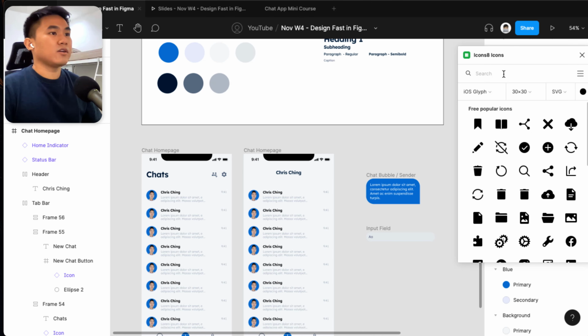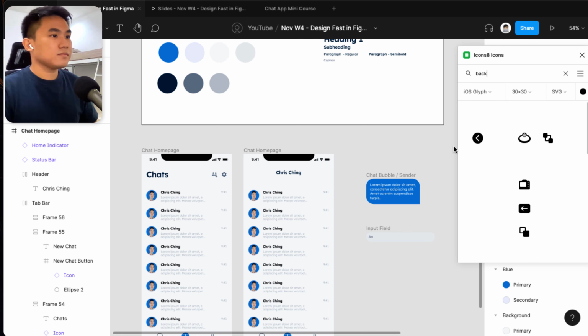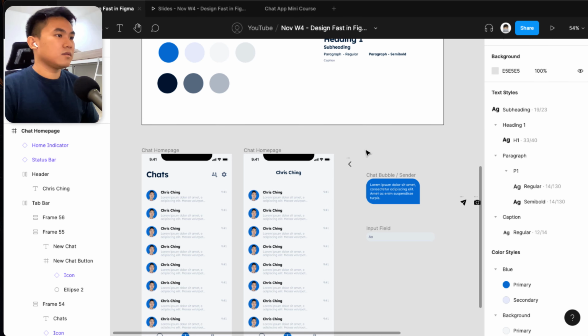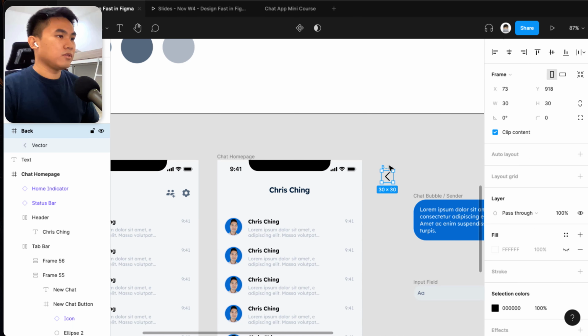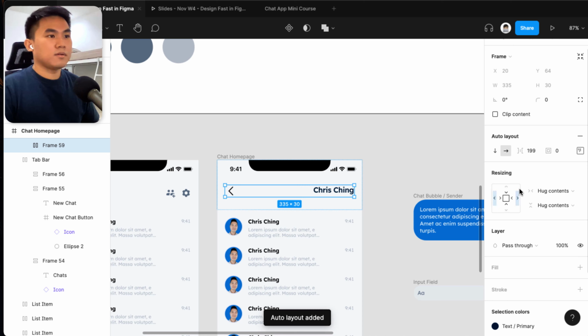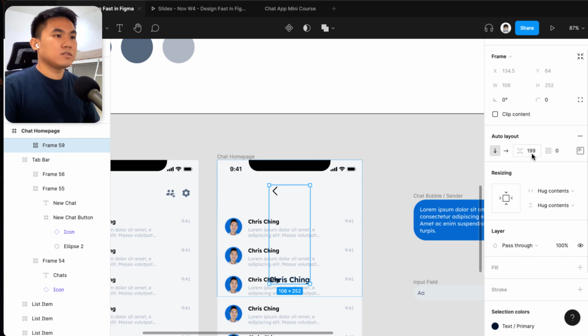So like I said a while ago, you don't need to worry if you don't have anything laid out right from the beginning, as long as you have most of them at your disposal. So here, as you can see, I'm looking for the back button. I think this works. All right, so what I'm going to do is just drag it here, select them both, and make sure that they are an auto layout frame, and change the direction to vertical, just like that.